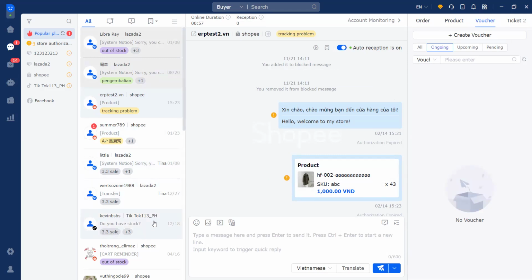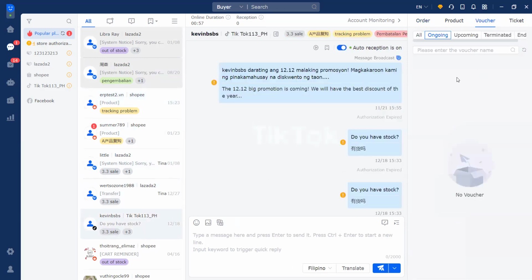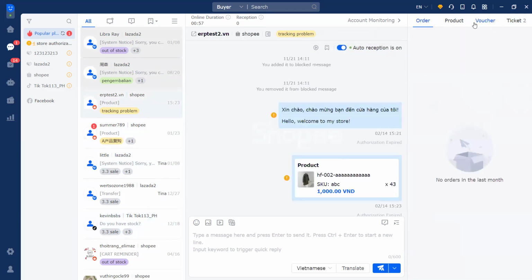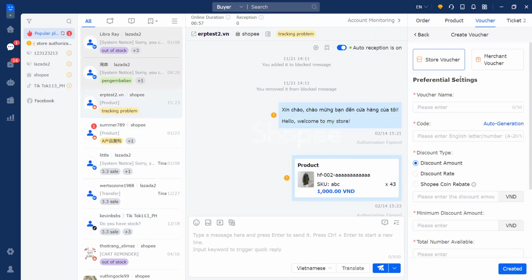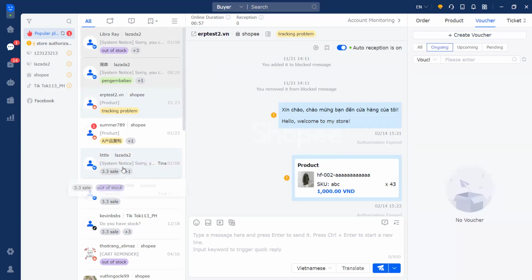But for the TikTok platform, we can only send the vouchers to the buyer, we cannot create the vouchers on Duke. For Shopee, you can see here, you can create a new voucher. You can create a store voucher and some product vouchers. So this is the difference.